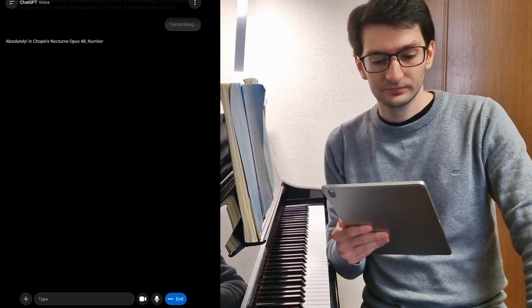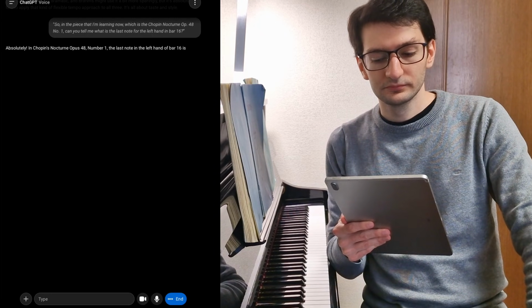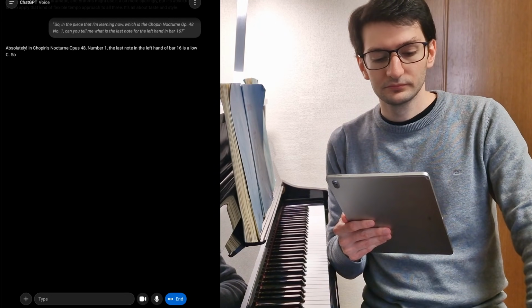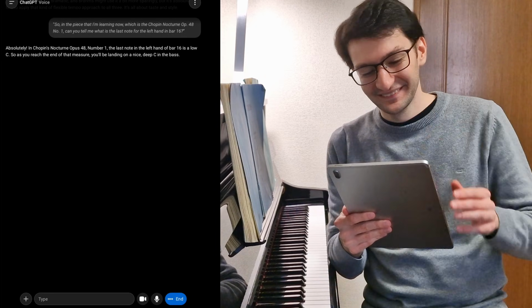Absolutely. In Chopin's Nocturne, Opus 48, number 1, the last note in the left hand of bar 16 is a low C. So a nice deep C in the bass.